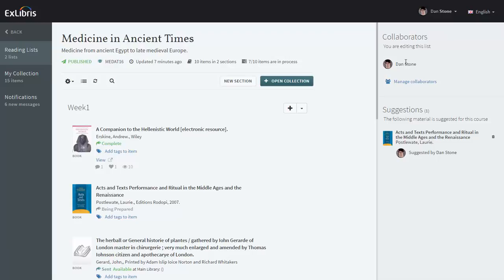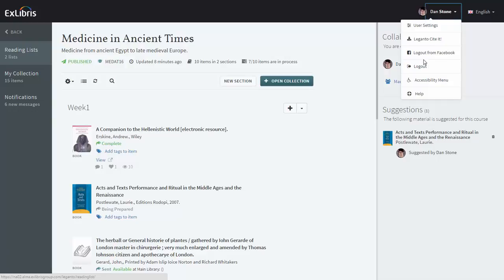Students can edit their user information, including the profile picture. Here you can log into Facebook. I'm already logged in, and my profile picture has been taken from Facebook.